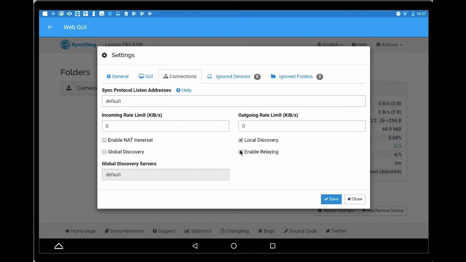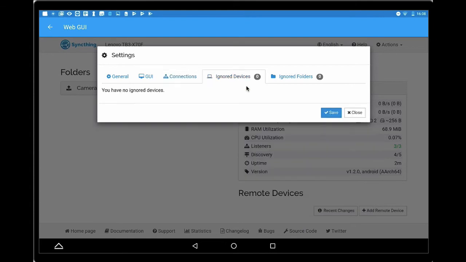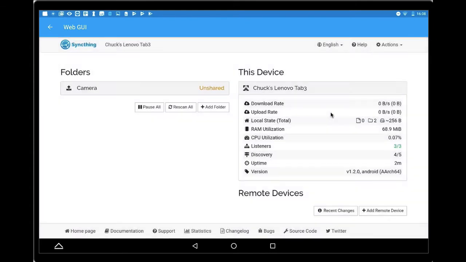But if, for example, this tablet will be going with a translator to a coffee shop where they will be updating periodically, then you're going to want to have these enabled so that at a later date, as the translator is working, you can grab their changed data. Ignore devices, ignore folders. We're just going to leave that alone. So save.